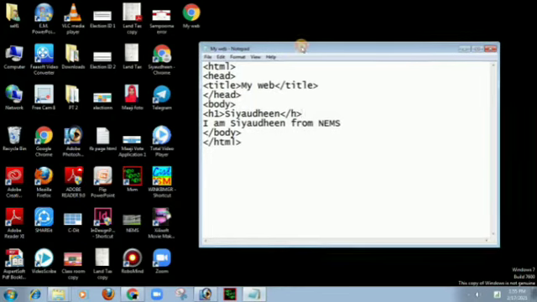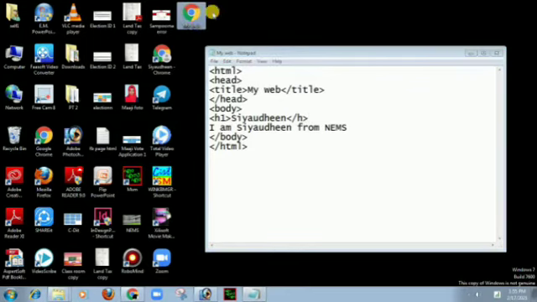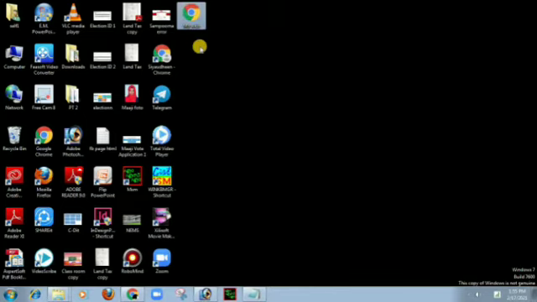Normally when we save a Notepad file, that will be a text file, and the icon of this file will be a Notepad file's icon. But you may notice that when I saved the file, I gave an extension of .html. That's why this file shows the browser icon. Now it is not a Notepad file, it's an HTML file. When we open it, it will not open in Notepad, it will open only in a browser.